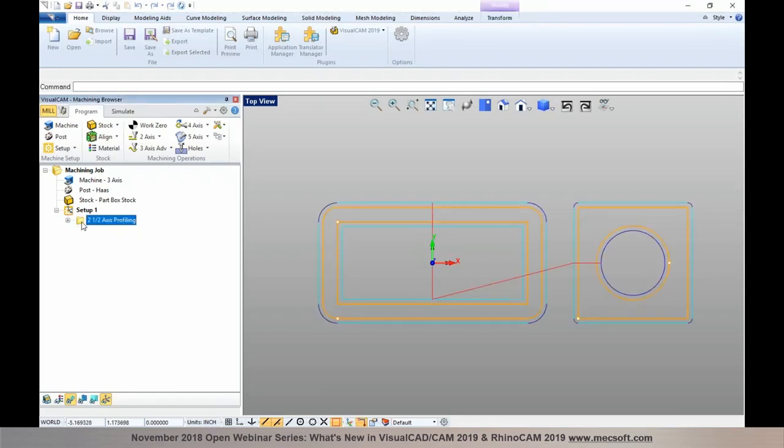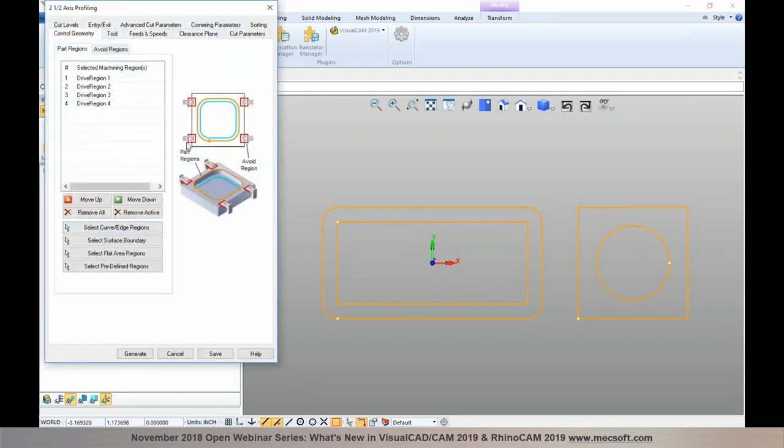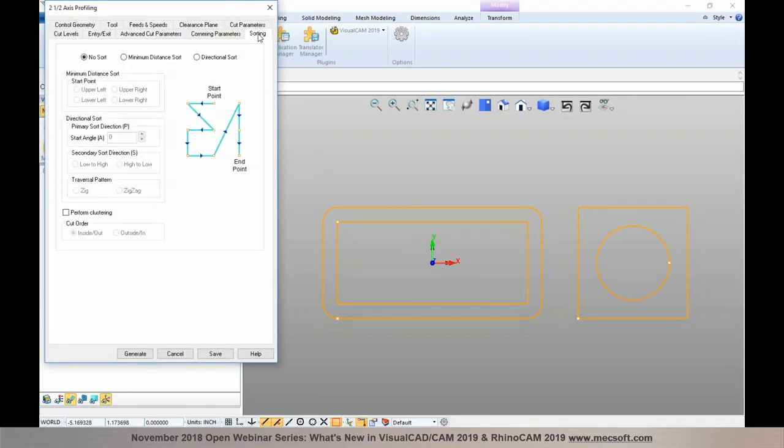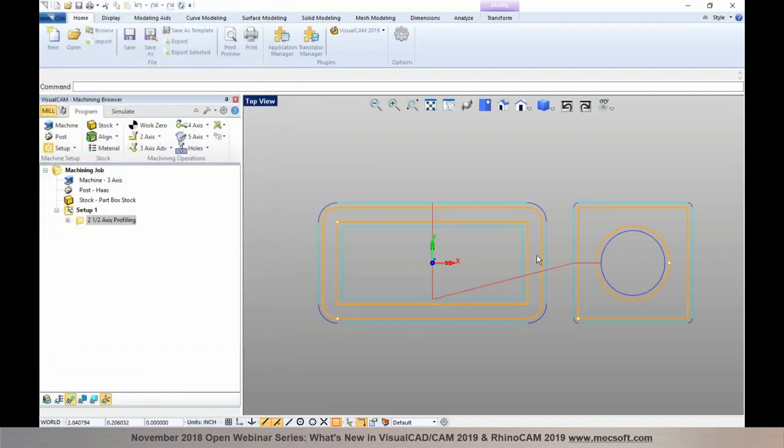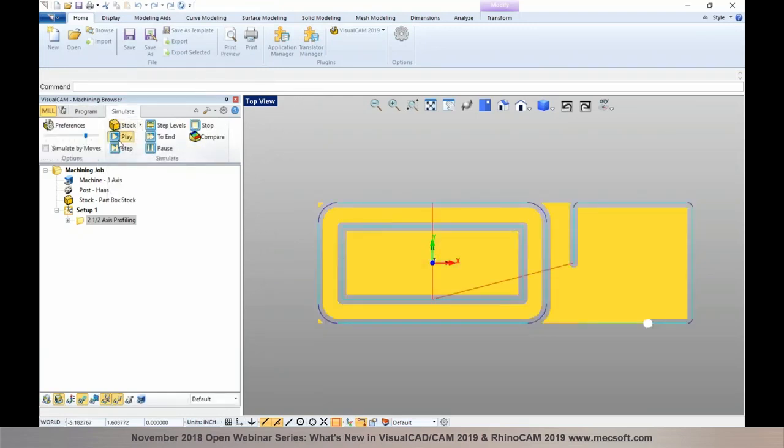So in two-axis profiling, you'll find this under the sorting tab, where you have an option to perform clustering. Now by default this is not checked, so when you have multiple geometries like these and you perform a simulation, it basically follows the order in which you have the geometry selected, or if you had applied a sorting sequence in here.